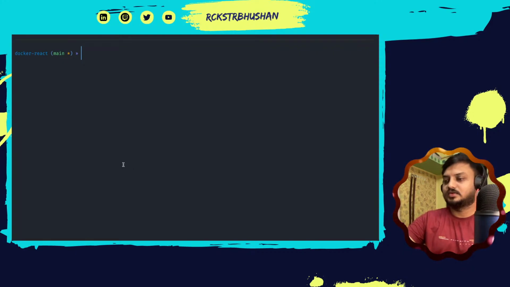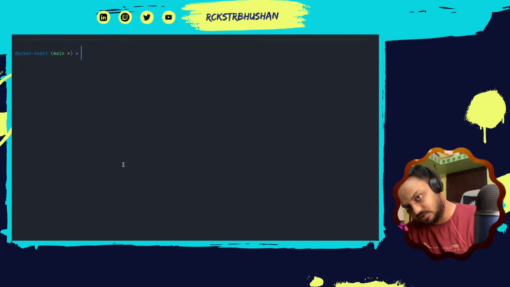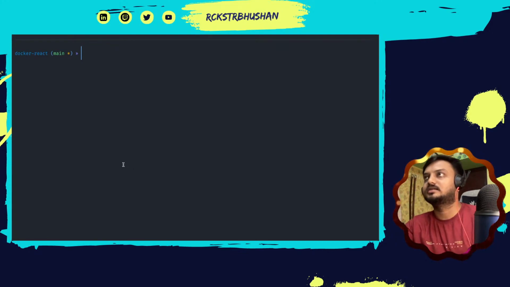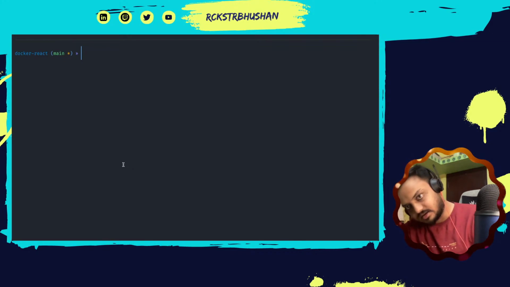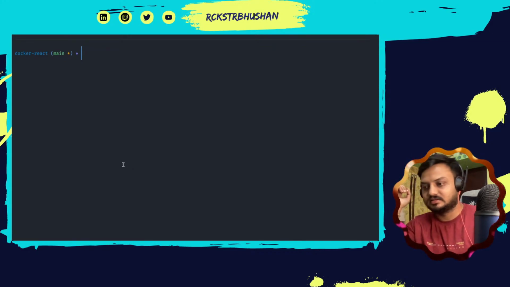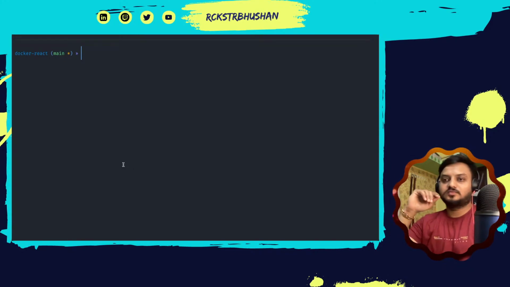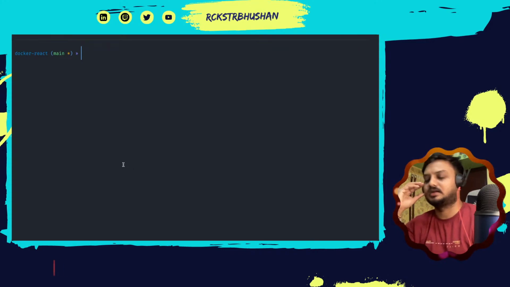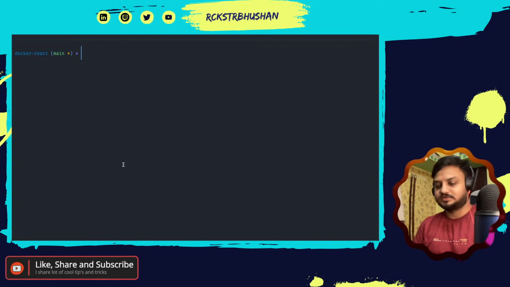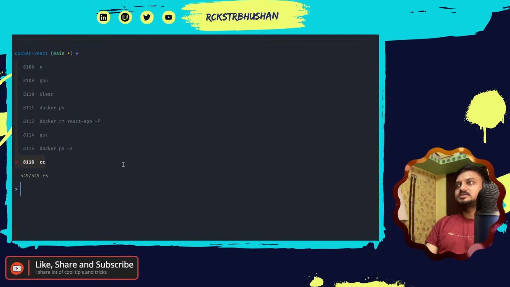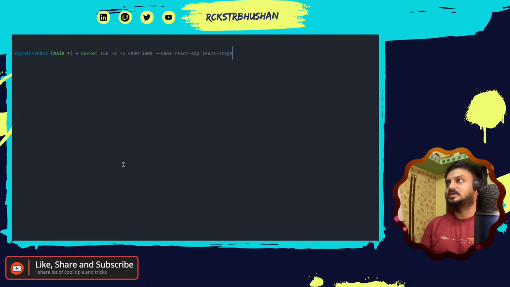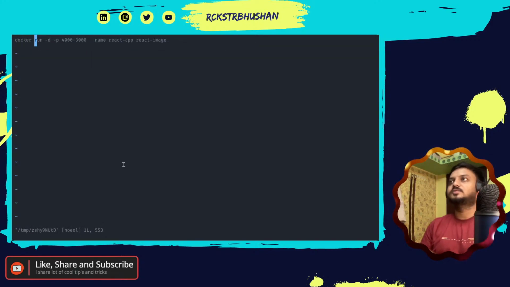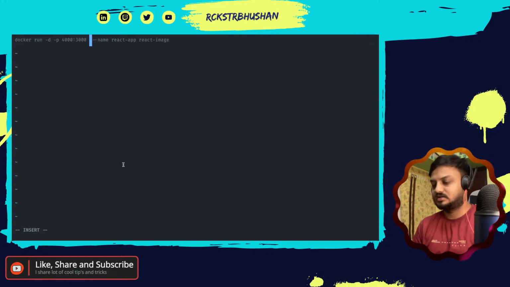Now we want instant updates. How can we do that? And luckily we have a solution for that, and that solution is volumes, mount binding these volumes. Now volume, you can think of it as a hard disk or something in simple layman terms. So how can we create these volumes? We go to the run command, let's do detached mode, and now I'll put another flag, -v.